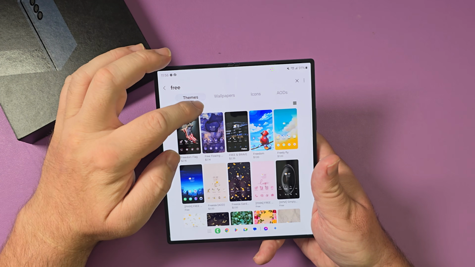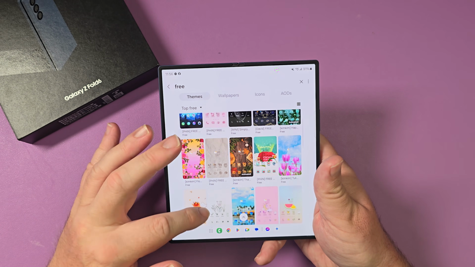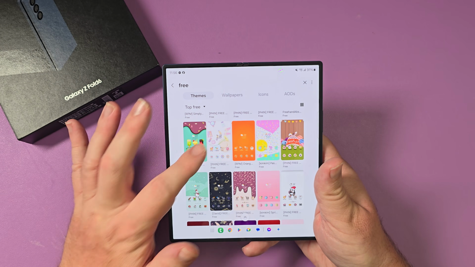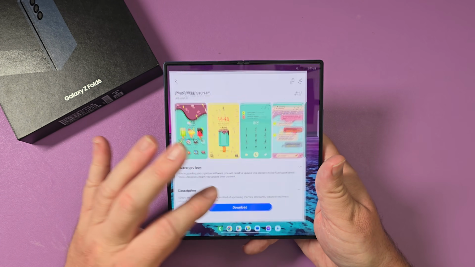Some of these cost money, but if you go into popular and then choose top free, it'll show you any and all free ones that you can try out and look, and just tap on it. And then when you're done, you can hit download and then apply the theme.